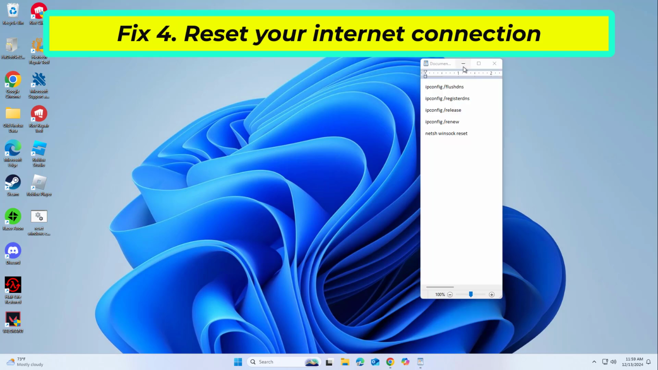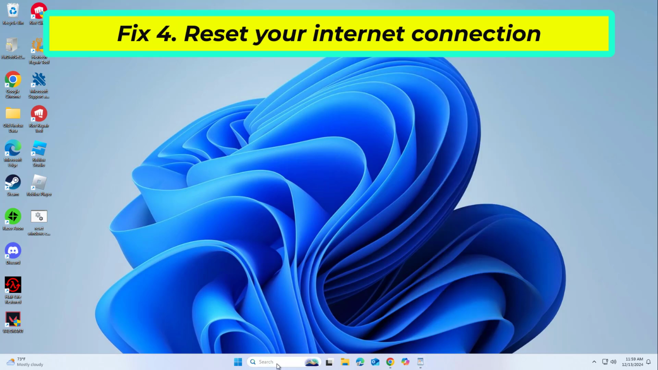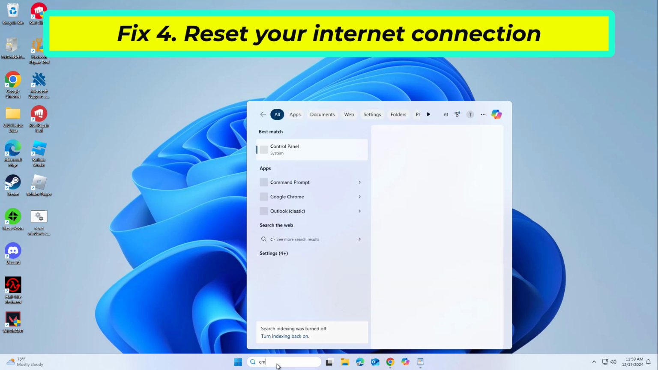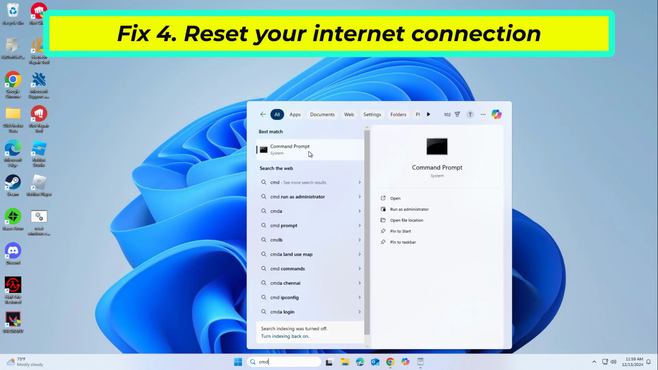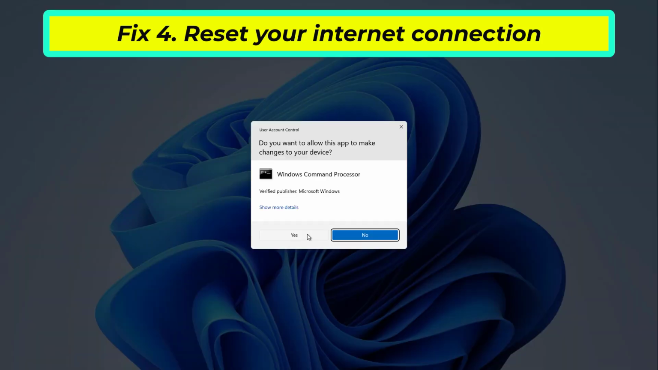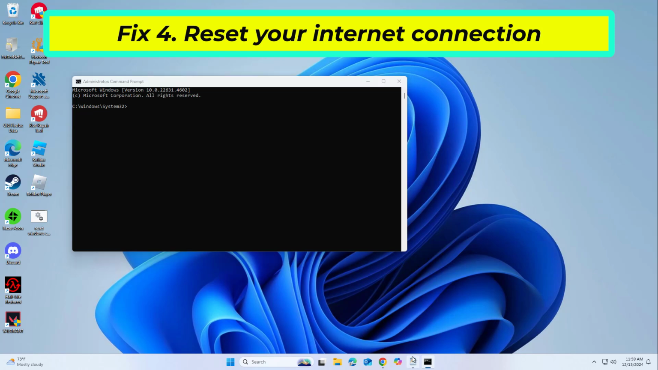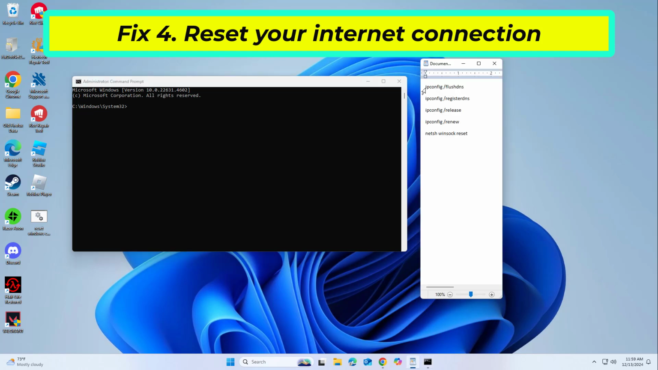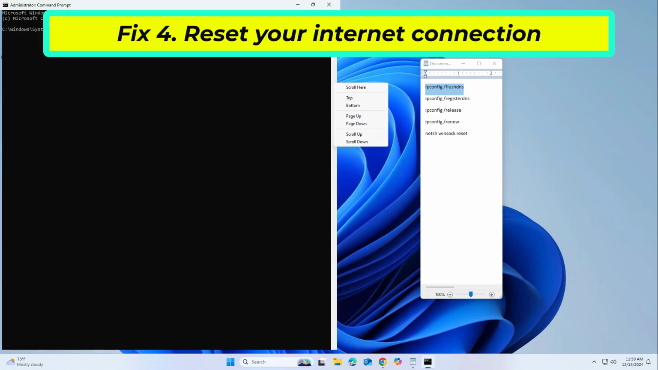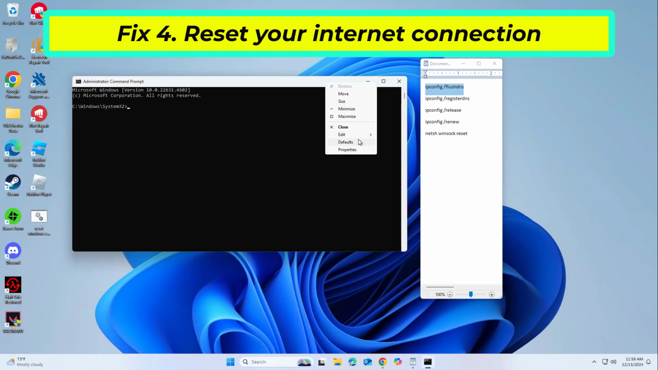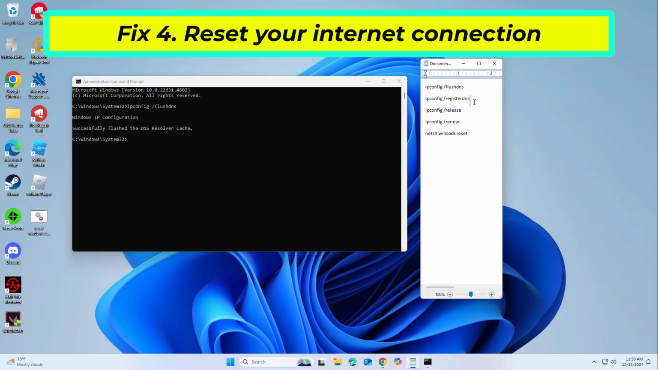A simple reset of your modem and router can refresh your connection and solve minor glitches. Open Start and type CMD. Right-click Command Prompt and click on Run as Administrator. Copy and paste the commands that you will find in the description of this video. After entering all commands, restart your computer and try again, and your problem should be fixed.